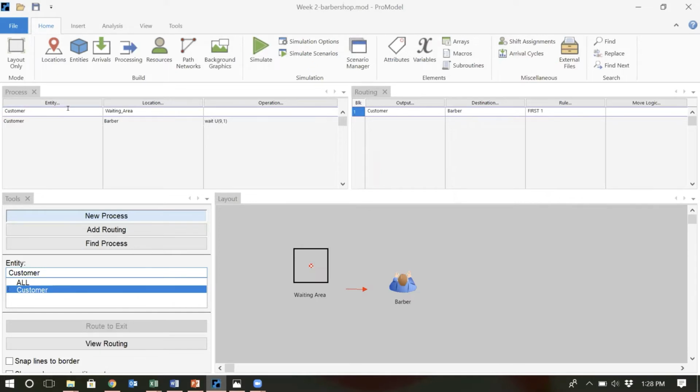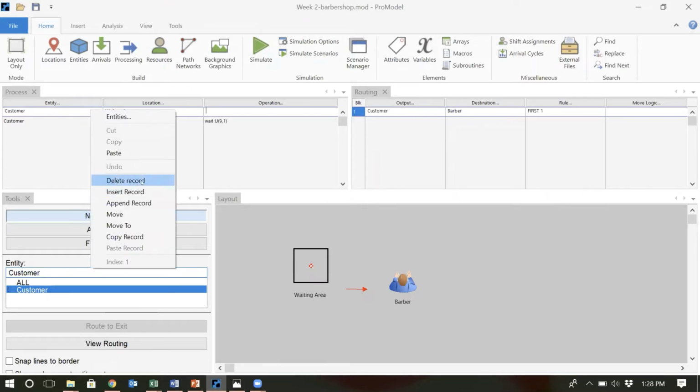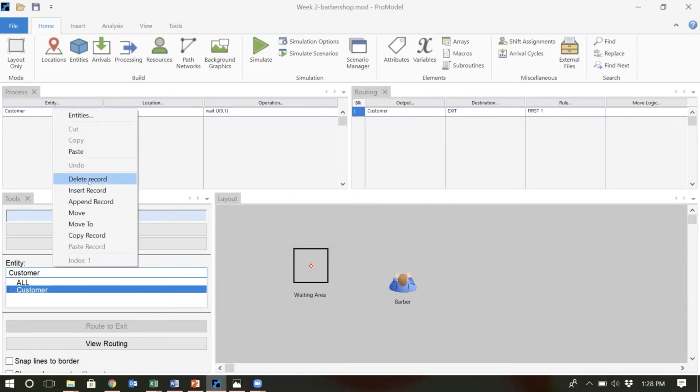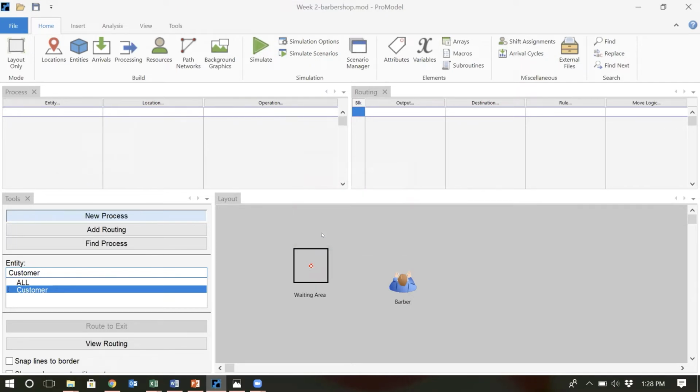So let's select the first row and then right click, delete. And select the second row, right click, delete. So I want you guys to remove the operations, the processes, so that we can define them using the other way. Everyone did that? Please have your model from previous session open and then delete the two processes we defined in the processing. Everyone is good? Yes. Okay.